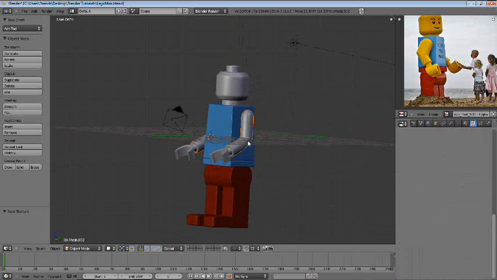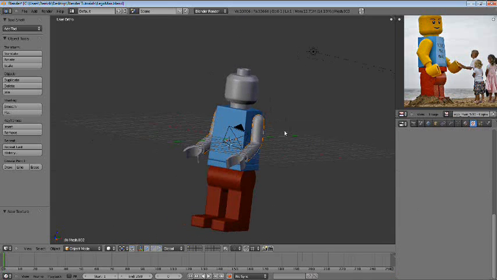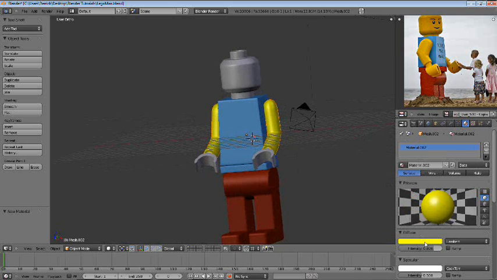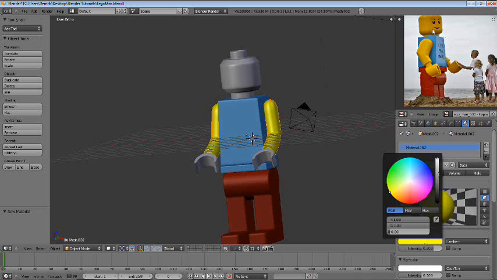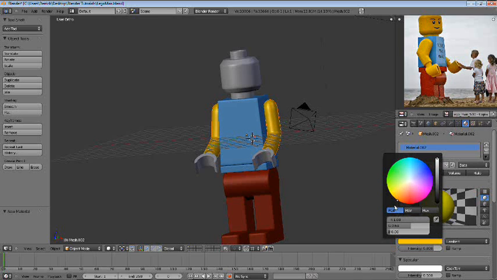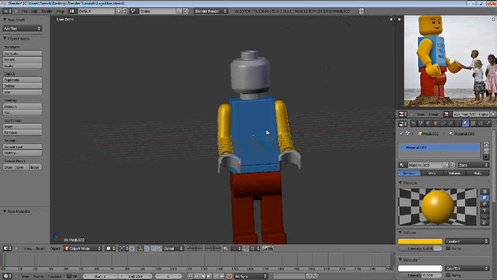So for the arms and the clamp things, add a new material. We're just going to go ahead and turn the red and green values all the way up just to get a pure yellow color, since this is more of an orangish-ish color. Sorry, that's kind of a tongue twister.